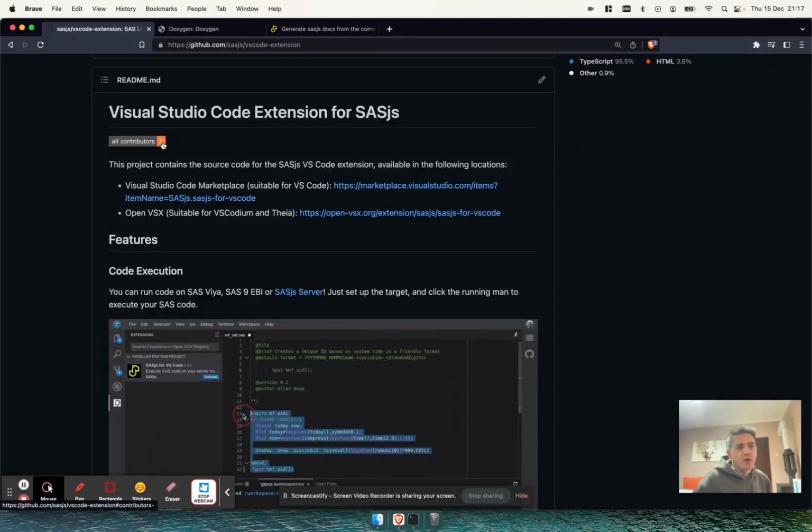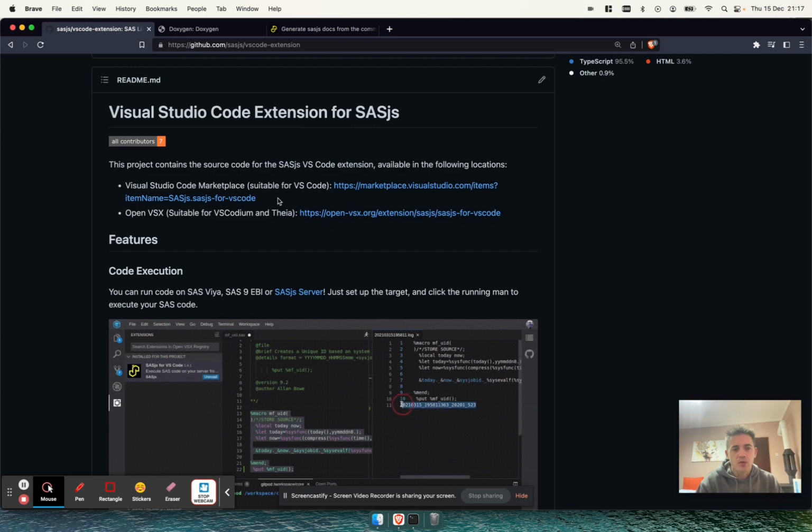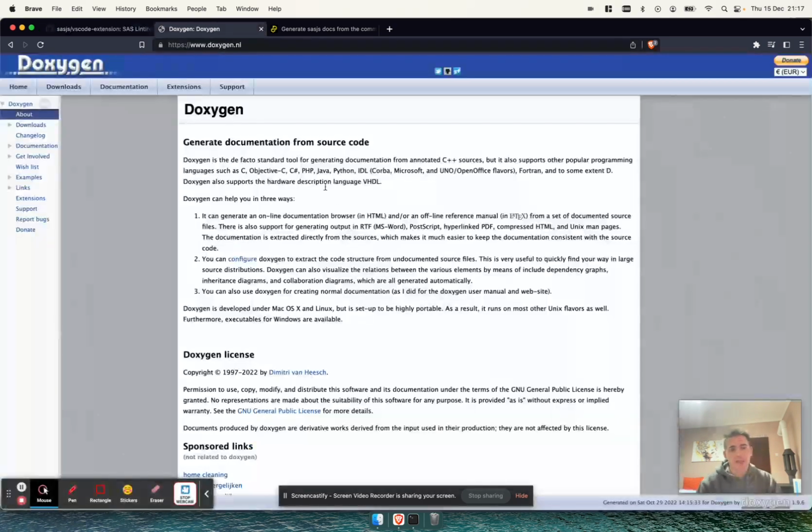You can run SASjs from VS Code. We've got an extension, and that extension now also lets you create documentation for your SAS code. It uses Doxygen under the hood, so you do need to install the Doxygen tool. You can use Doxygen on its own, but it can be quite tricky to configure.